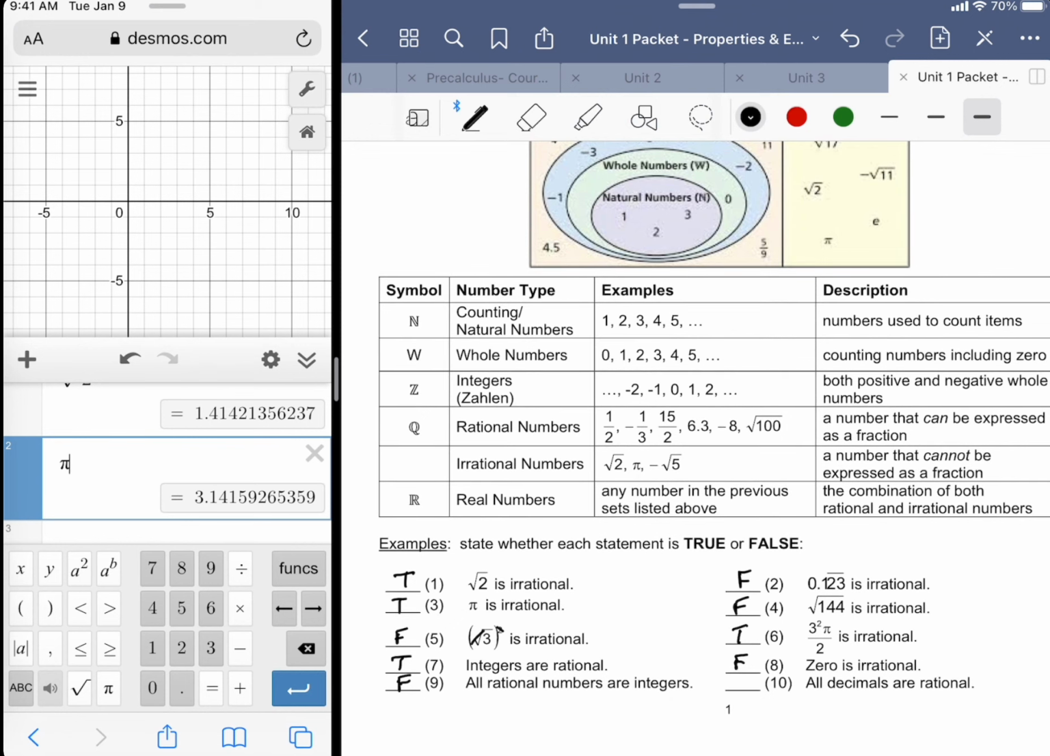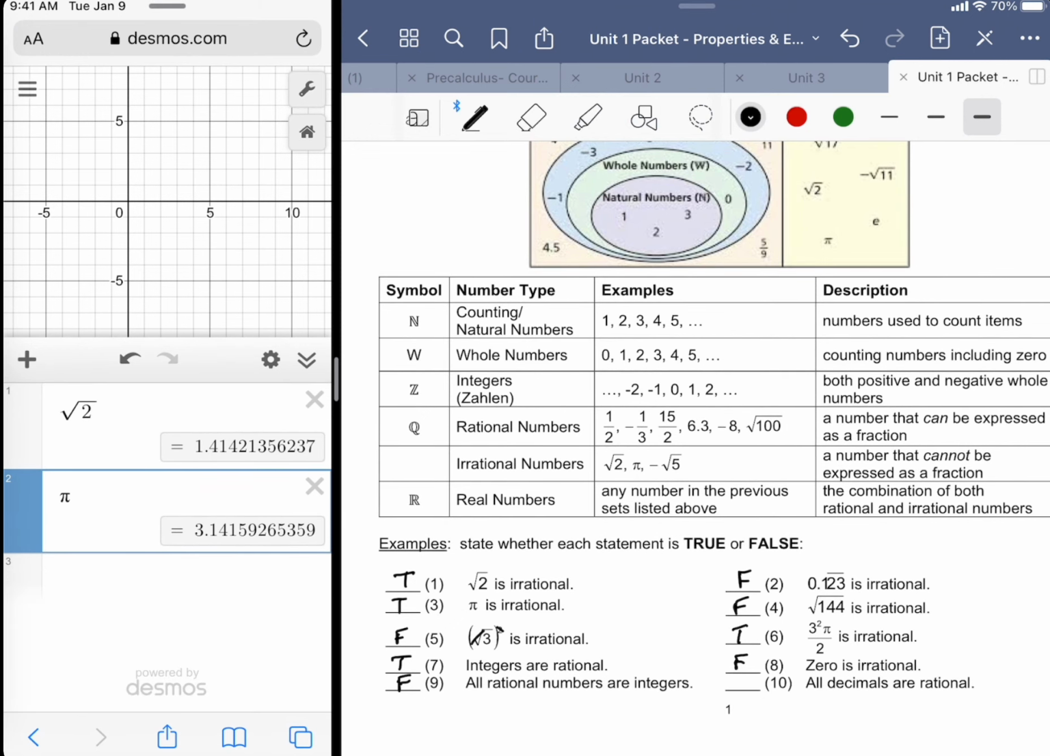All decimals are rational. Well, no, you've got plenty of examples right here. These are some decimals, and they can't be converted to fractions. So that's got to be false as well.